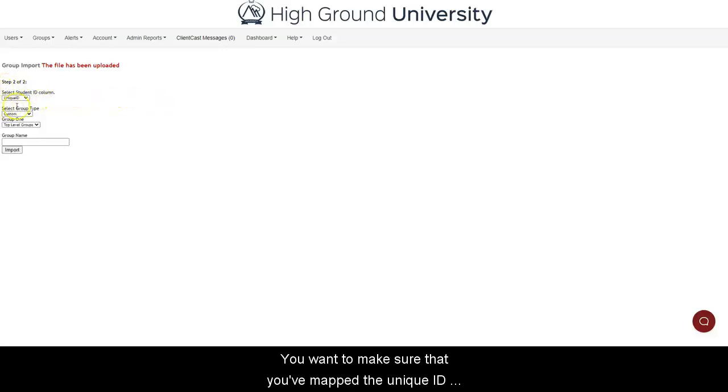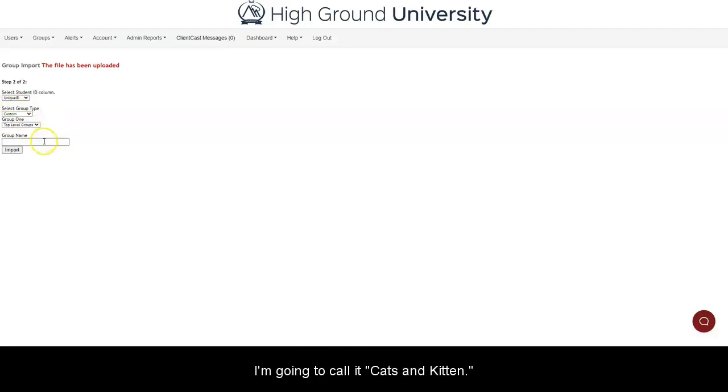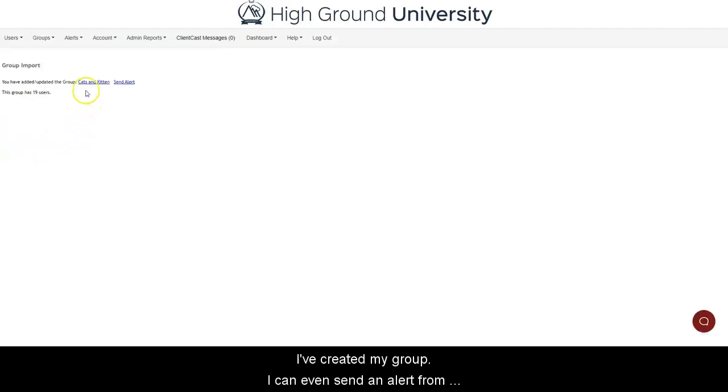You'll want to make sure that you've mapped the unique ID right here. It says student ID column, but that's really any ID. So as long as it's the unique ID you're using, you're good to go. Then from there, you've got the group type and the group level here. Just leave those the same. Then you can add the group name here. I'm going to call it cats and kittens. And then import. I've created my group.